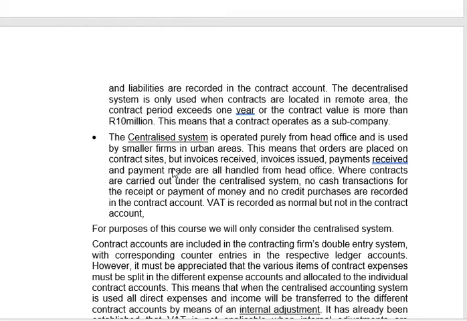So when we do this accounting processes for this course, you will see that we're only going to consider the centralized system where there's a head office, and then they give the items to each of the different contract sites. Wherever it's needed, it can be passed back and forth from one contract to another contract, etc.